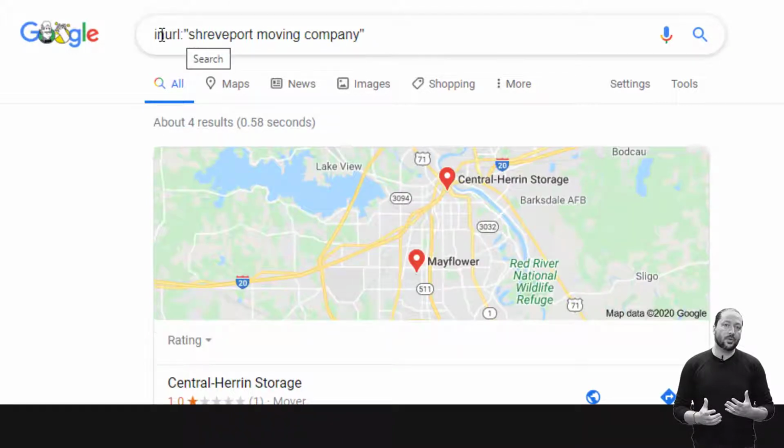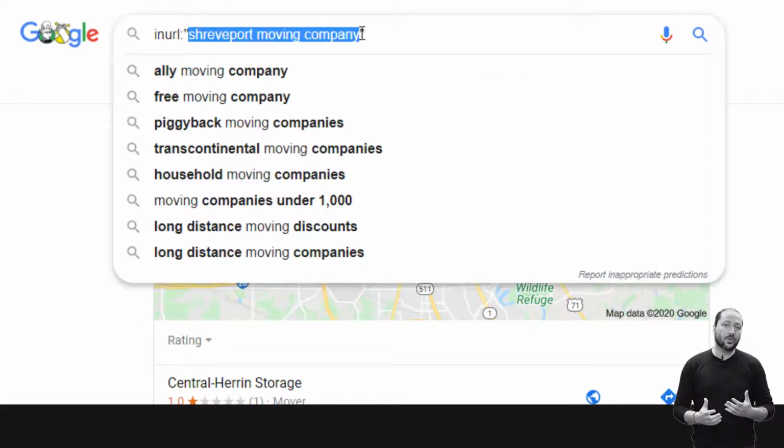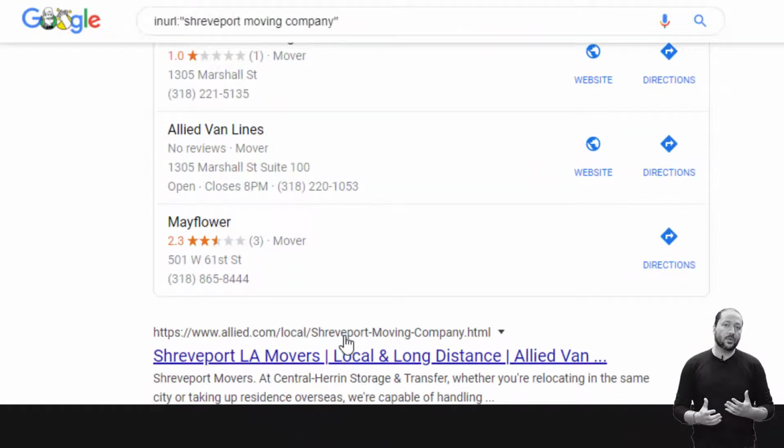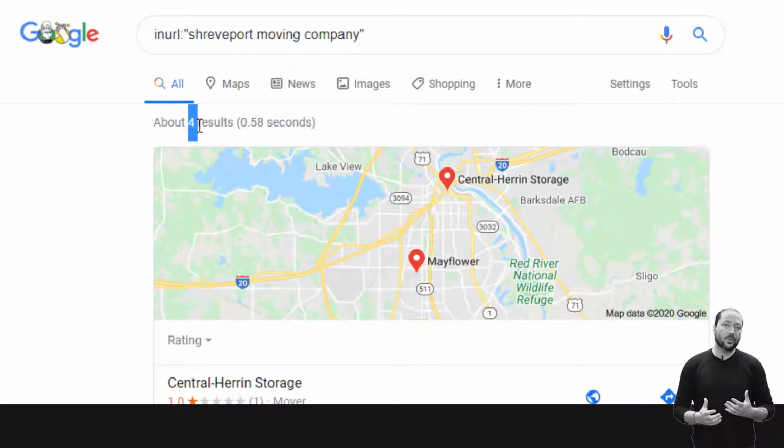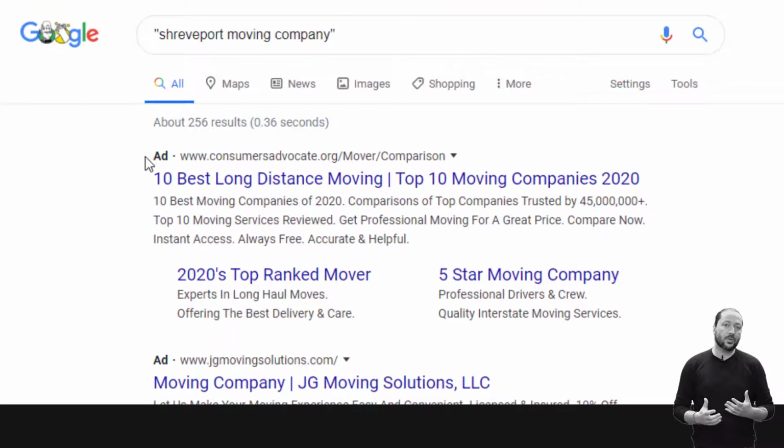And the last one we're going to look at is the same thing, but instead of looking for this keyword phrase in the title, we're actually looking for it in the URL. So Shreveport Moving Company, you can see here in the URL, and there's only 4 here again. And once again, we're looking for less than about 65 to signify that it's likely an easy site to rank for. I forgot to mention in the phrase match, we're actually looking for it to be less than 20,000. And you can see we only have 256 results here.